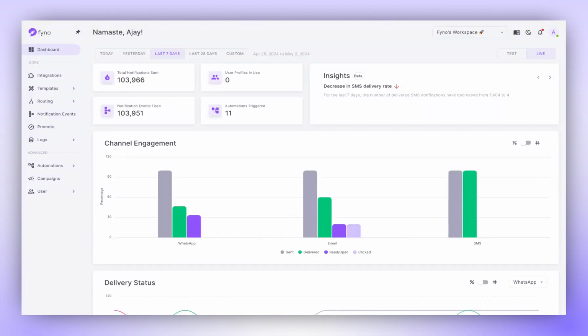Hello! In this video, we will see how to create a single-channel routing. Single-channel routing helps you to achieve two things. 1. You can decide how you want to route your notification by adding failovers. 2. You can also decide the route by adding conditions based on customer's country or using any other variable.